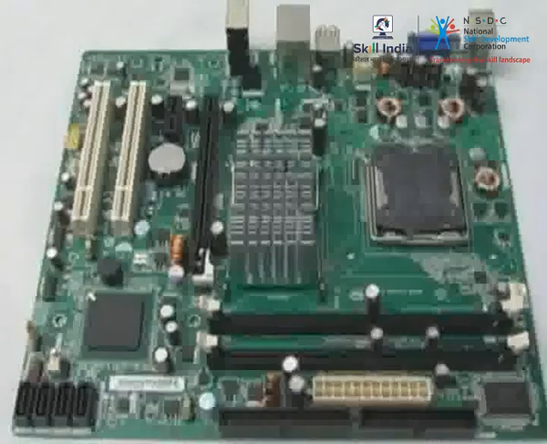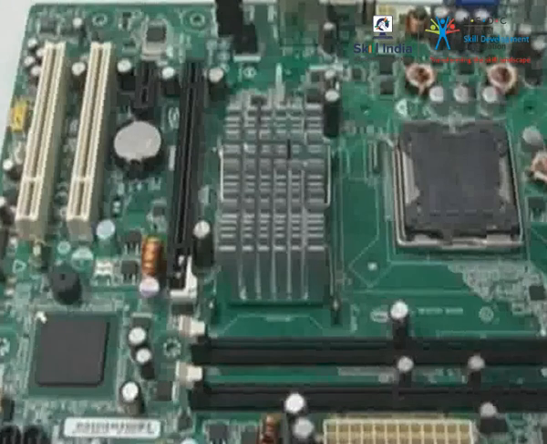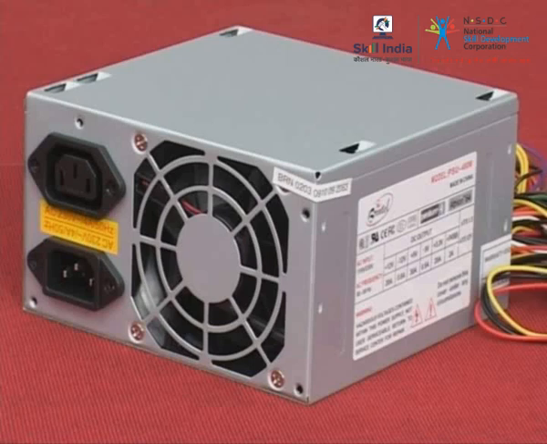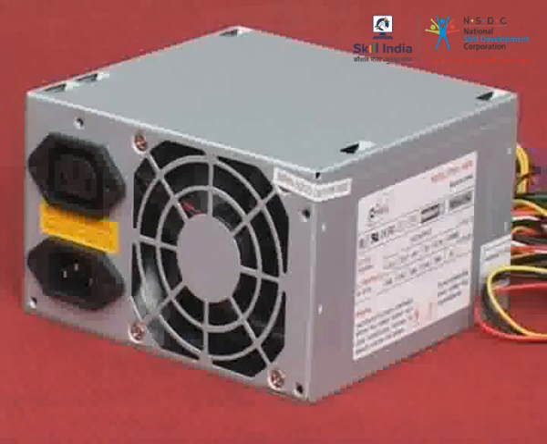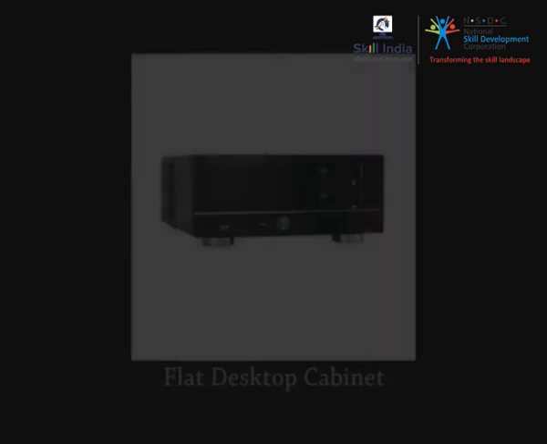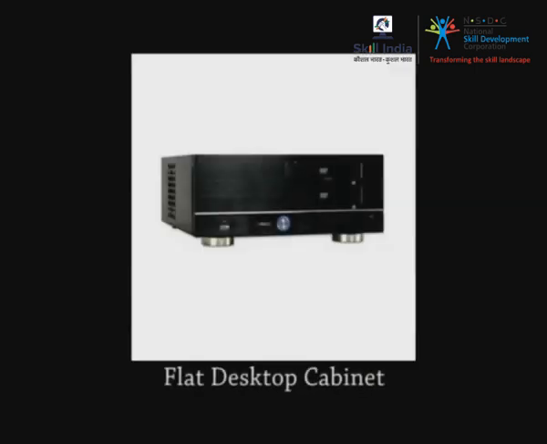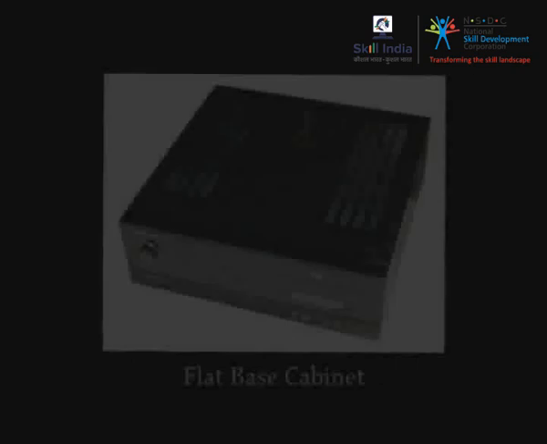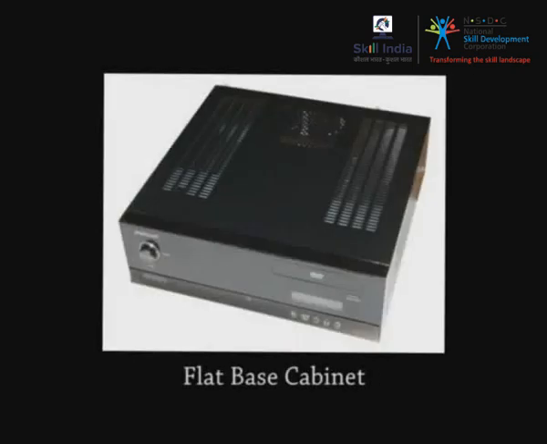For example, a cabinet designed for an ATX motherboard and SMPS may take on several shapes and sizes, such as a vertical tower designed to sit on the floor, or a flat desktop, or a flat base designed to sit on the desk under the computer's monitor.